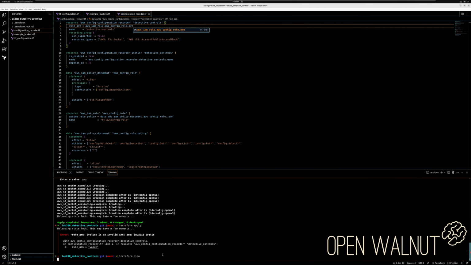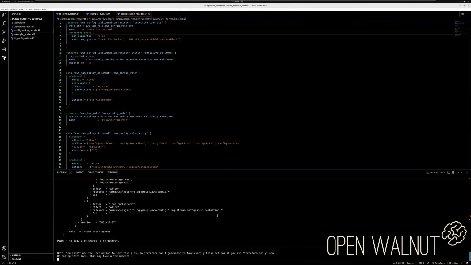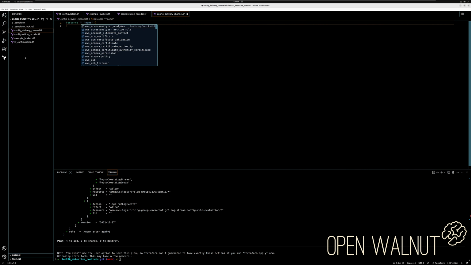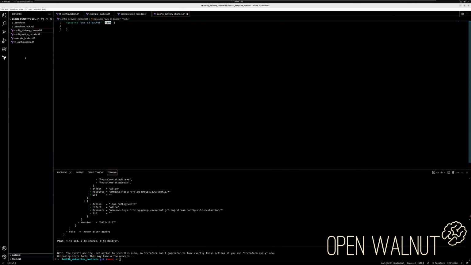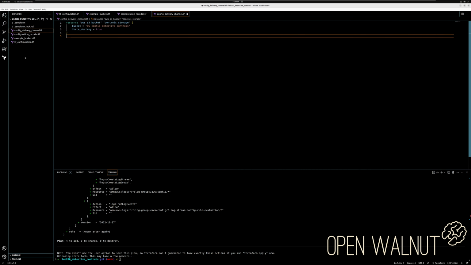At this point, we have finished with AWS Config Recorder, and let's move on to the delivery channel. In this segment, we will set up the delivery channel. Let's first create the config delivery channel.tf file. And the delivery channel, as mentioned earlier, is essential for sending configuration snapshots and notifications about changes to Amazon S3 and Amazon SNS, respectively. So let's dive into it.